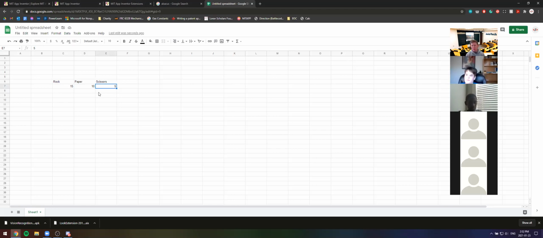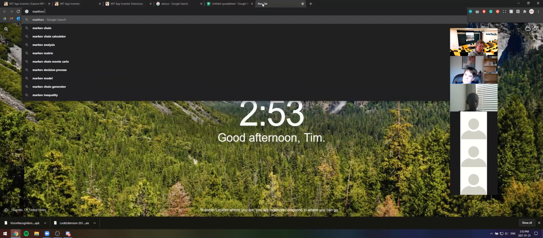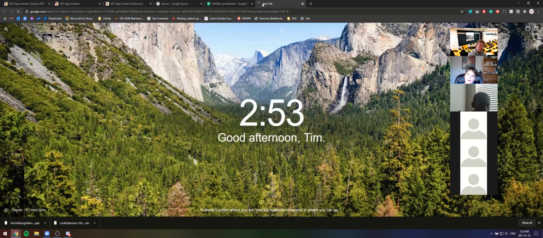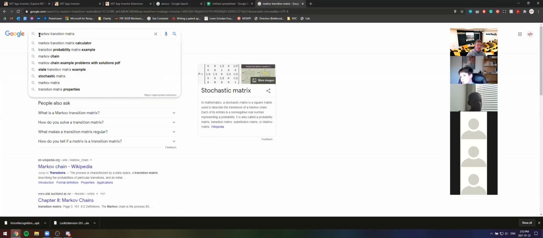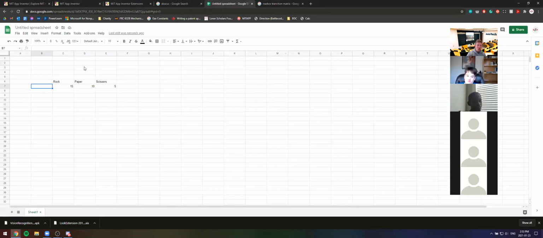But there's a way that we can make this even more accurate and even better. All right, so what we're going to do is we're going to use something called a Markov transition matrix. Let me bring that up here. What a Markov transition matrix is, it basically lets you track the relationship of what people like to do after another task.